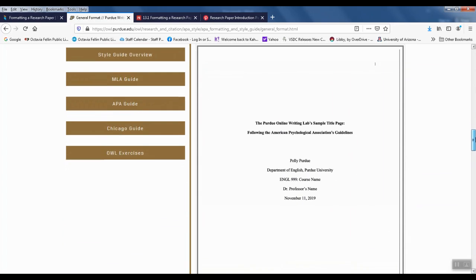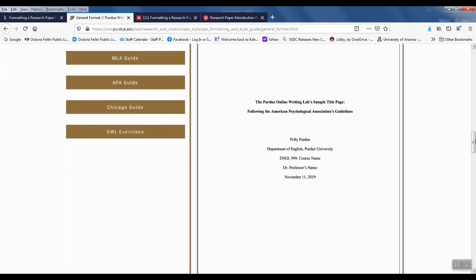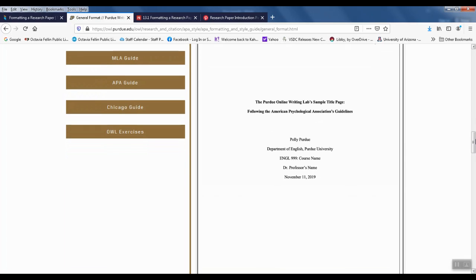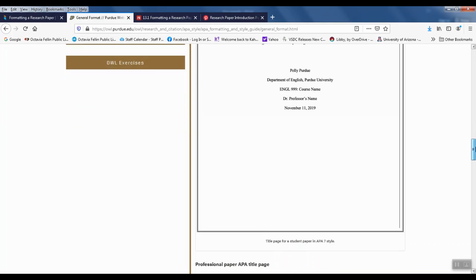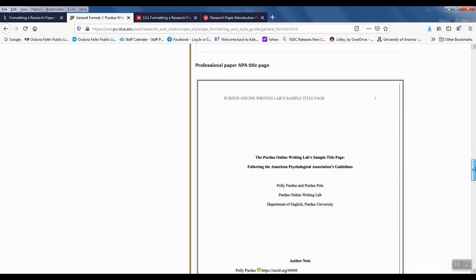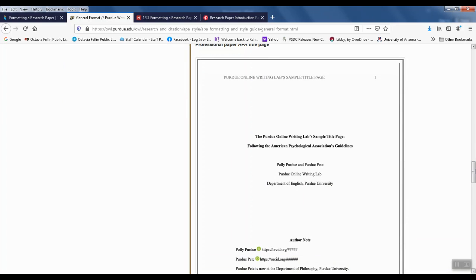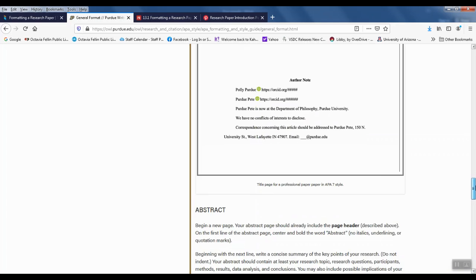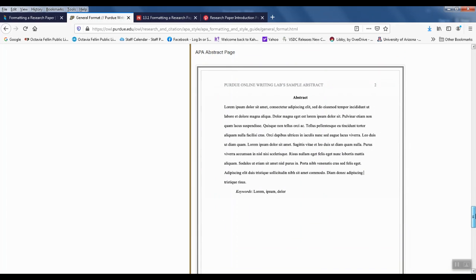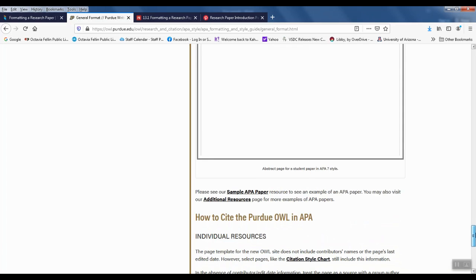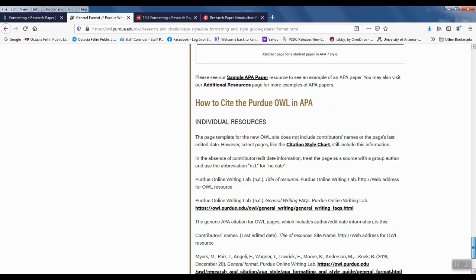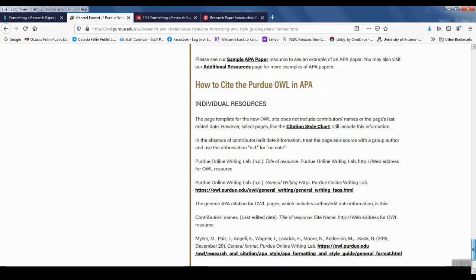Here's a sample of what an APA paper would look like. So here's your title page. Again, here's your abstract. We mentioned that earlier. And then some examples on how to cite using APA style.